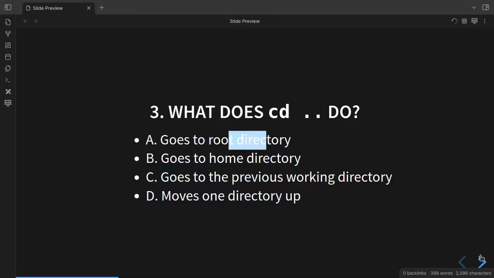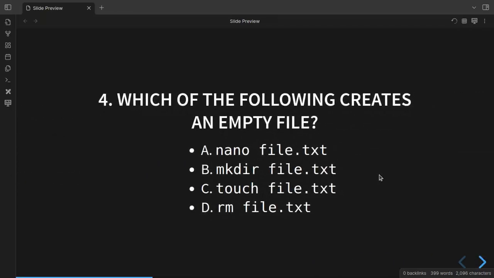Now let's go to the fourth question. Which of the following creates an empty file? nano file.txt. It will open a file if it is not created, but after opening nano we have to save it again. So let's see if we have some better option. mkdir, no, it is for folders. And touch file.txt, and this is exactly the command which is used for creating an empty file. So option C is the best answer.